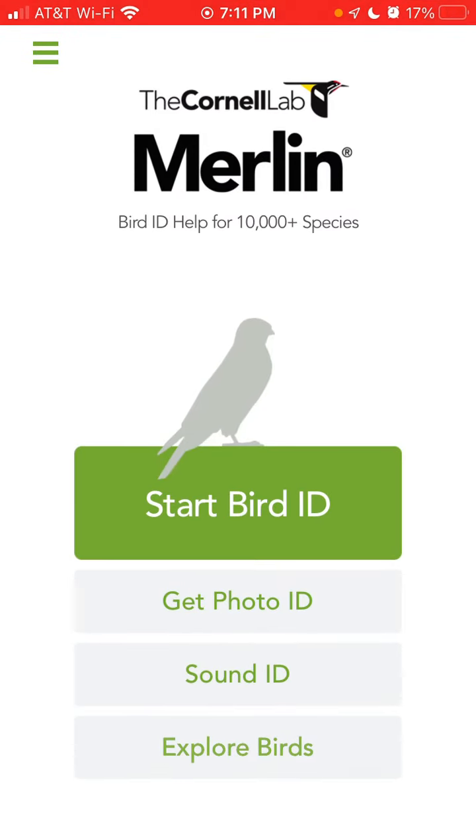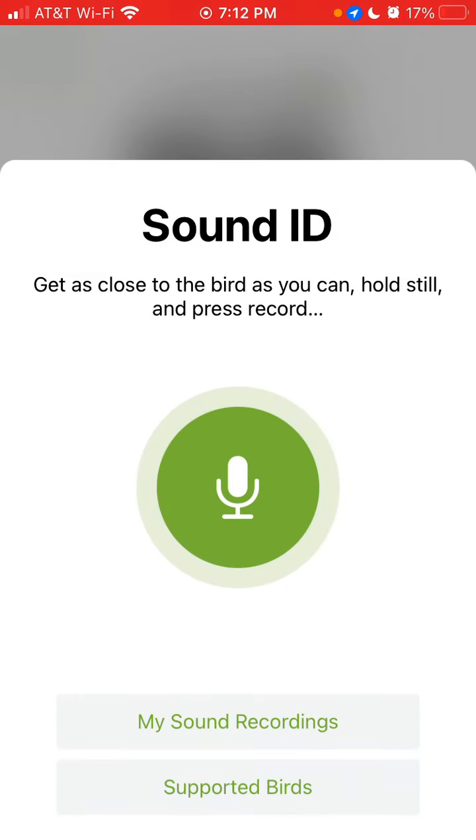Now, if you're a birder, you're probably familiar with this app. You can put in characteristics of birds you're seeing, and it will give you possible identification matches on those birds. But today we're going to be using the Sound ID feature. When you go to Sound ID on the app, you're going to see a microphone. Once we click it, it's going to start listening to birds around you and tell you what you're hearing.